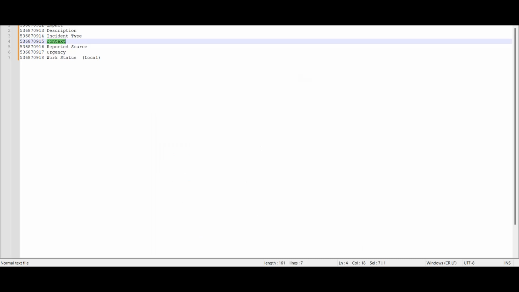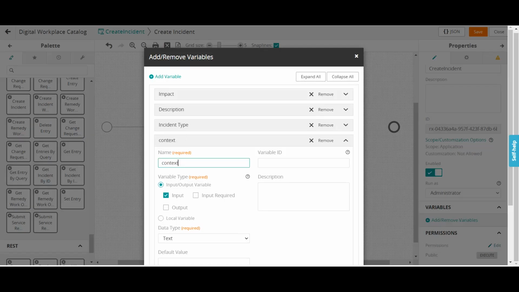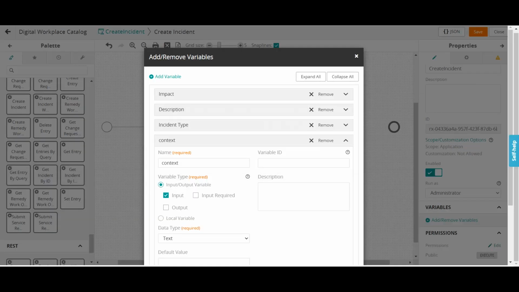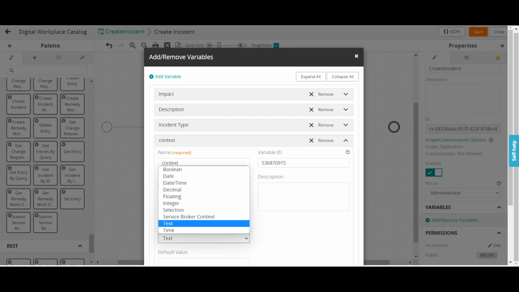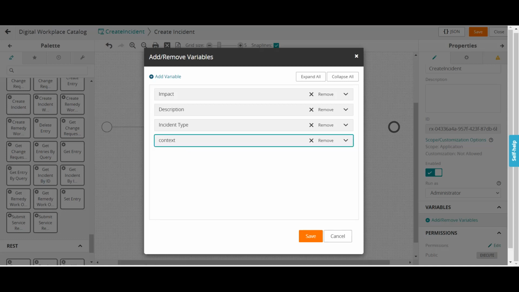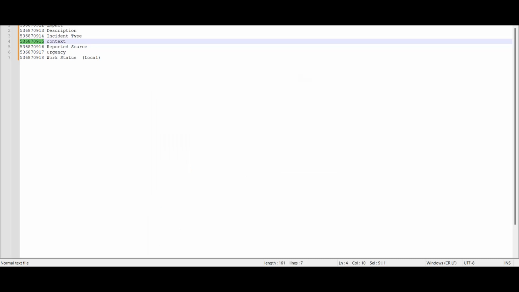Now this context variable is very important. I'll explain the use of this context variable. The variable ID is this, but in this variable field, the data type which I need to select is service broker context. This is something unique to Helix. I will explain later why we have done it like this and what is the meaning of this particular field.